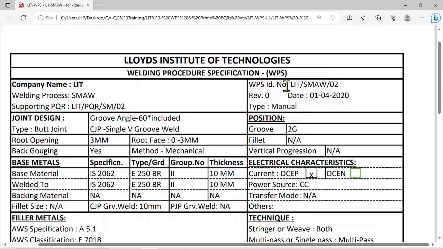Okay, here I have given it this way, and after some period, if you have to revise it, you are supposed to give a revision number and date. Otherwise, the original date will remain here. And here the type, whether it is manual, semi-automatic, or fully automatic. In 99.9% of cases SMAW will be manual. So we have given it as manual.